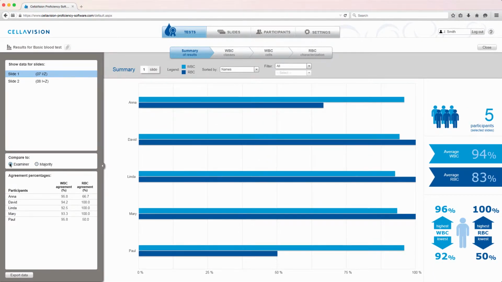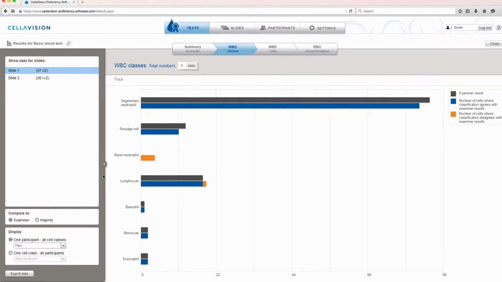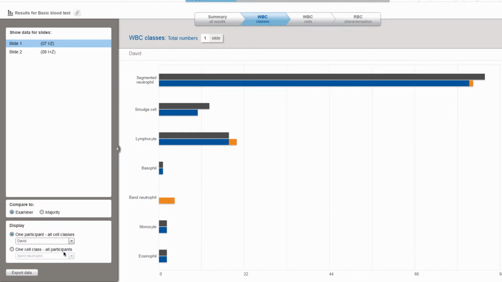Now that we have an overview of how the participants performed in this test, let's dig a little deeper and look at classification results at a class level. The bar chart shows us the classification results for the currently selected participant. You can switch between participants by using the drop-down menu. Each bar indicates the total number of cells assigned to a class. The top gray bar shows the reference results, and the bottom bar the participant results.